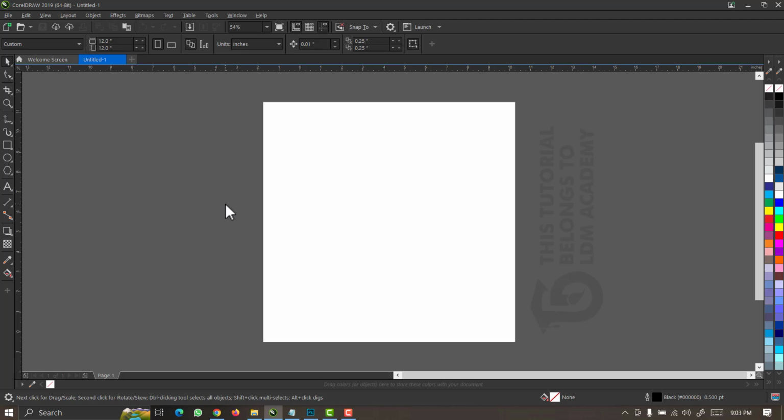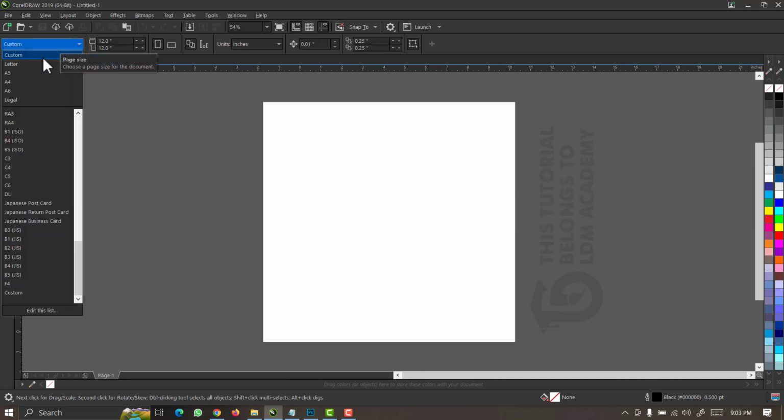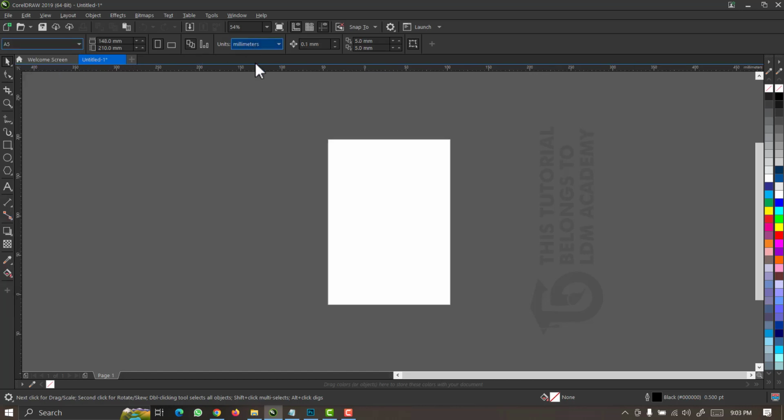To achieve the book cover design, you are going to make use of two software: Corel and Photoshop. Now I've launched my Corel. What you have to do now is to go to where we have our page size, then you click on A5, then ensure that this unit is on inches. Okay, awesome. Then what else?